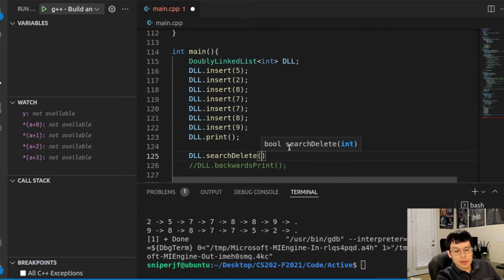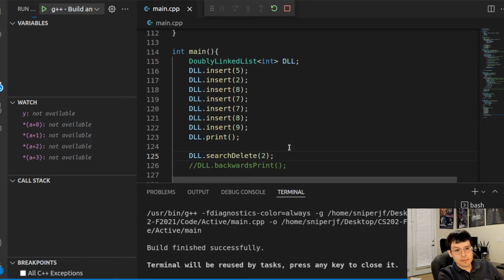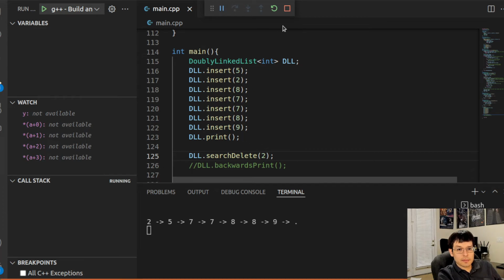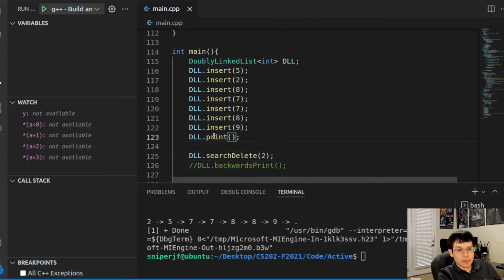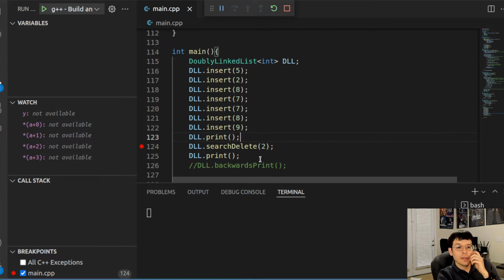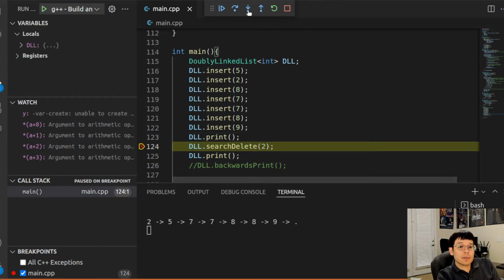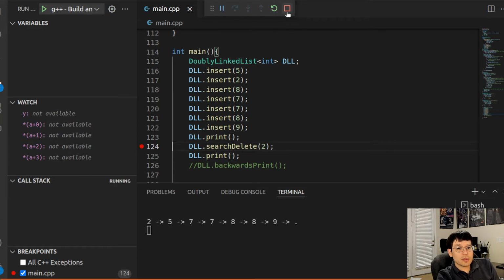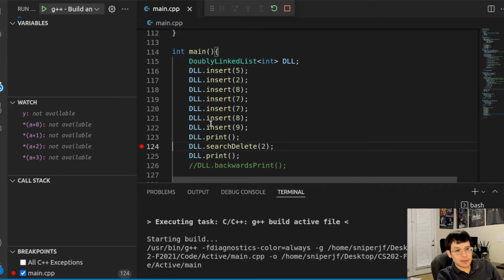So let's start by deleting the first entry in the list. So let's try deleting the two. Oh, and I think we have an infinite loop. So we already have our first bug. Let's throw in a breakpoint. Okay, so let's see if search and delete 2 will work. See if it finds it too. Ah, crap. Hold on. Run it again. Enter.